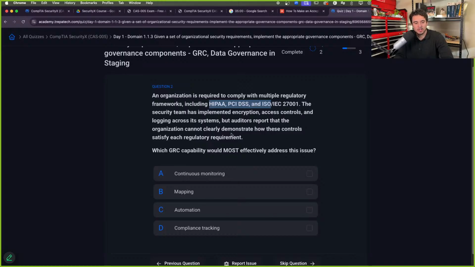But essentially, the audit said no. I get that you have these things, but you didn't clearly map them to which framework. You didn't clearly map them to which framework. So we talk about a GRC capability. We have automation, continuous monitoring, and mapping and compliance tracking.